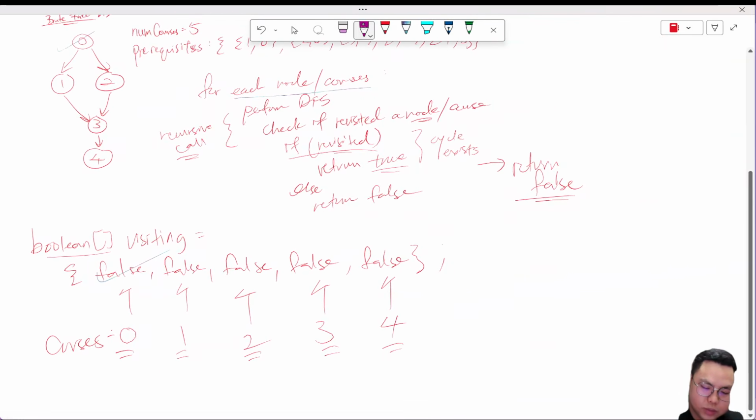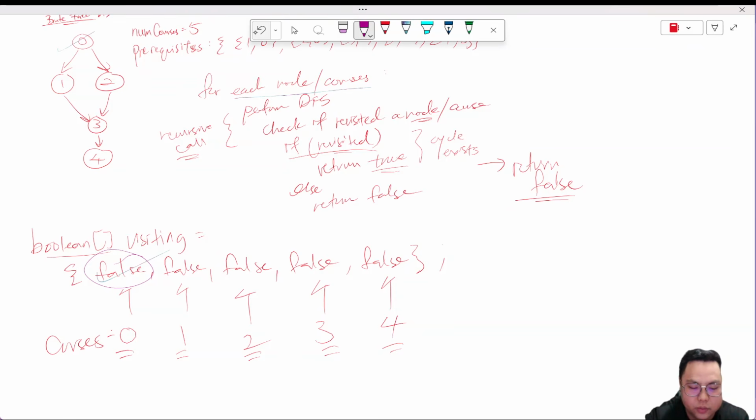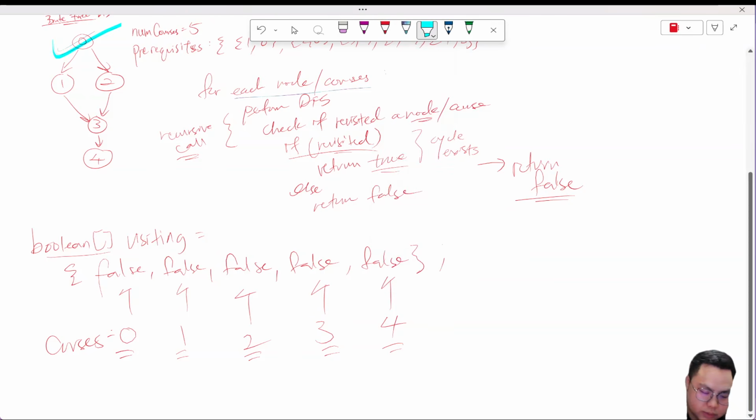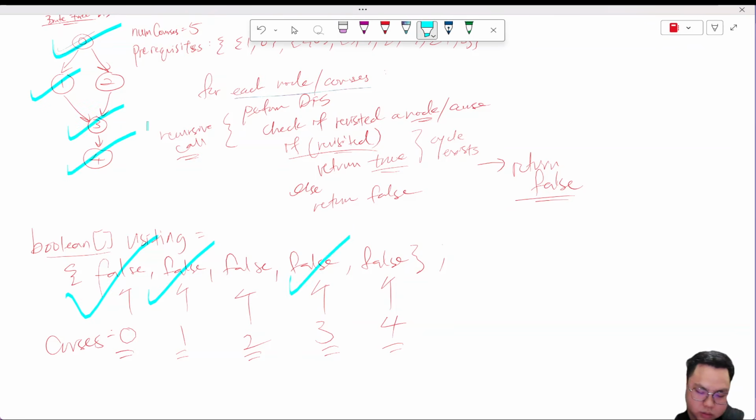So the main idea is that as we are going through the courses, we could use the index to identify the position of the array, and based on the position of the array, we could check the value. And if it is false, that means the course has not been visited before. So let's say we start at course 0, so this will become true. Course 1, this will become true, and then course 3, this will become true. Course 4, and this will become true.